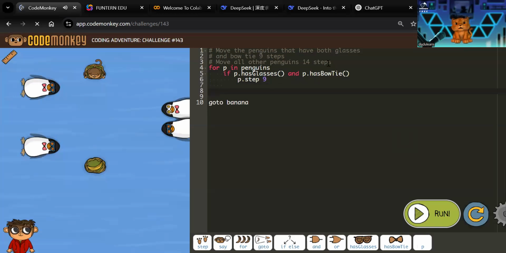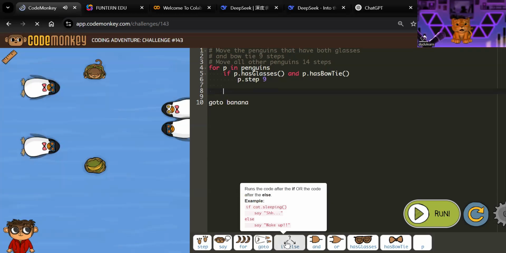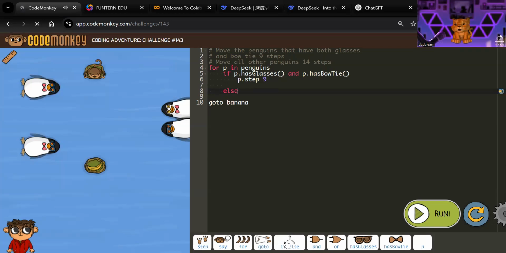If you look at the statement, okay, here it says move all other penguins 14 steps. What would you do? So here we have it here, right? So else, right? So I just need to put else here, and then else what? Okay, so all right, let's try that. Oops, 1 second.